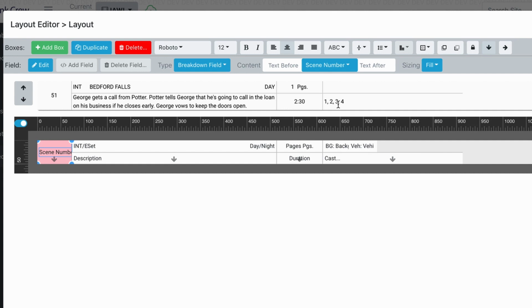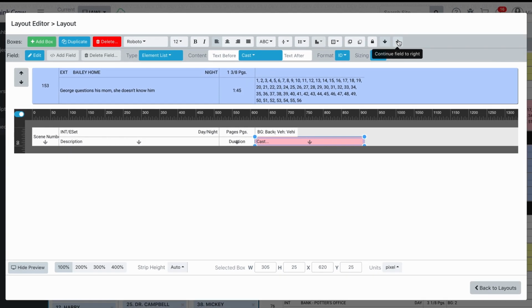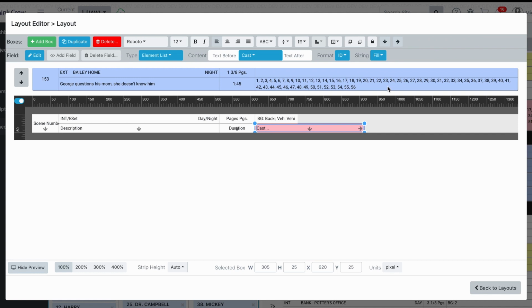Now another thing we can do here is we can set this cast to continue to the right. And let's actually switch strips in the preview here. I've got a strip set up here that has got a ton of cast. It's got 56 cast members in it, which is probably larger than you'd ever run into, but you never know. So I'm going to go and select that cast, and I want these to continue all the way to the right until it runs out of space, and then I want it to make the strip bigger if it needs to. So to do that, with the strip selected, I just click on the continue field to right, and there you go.